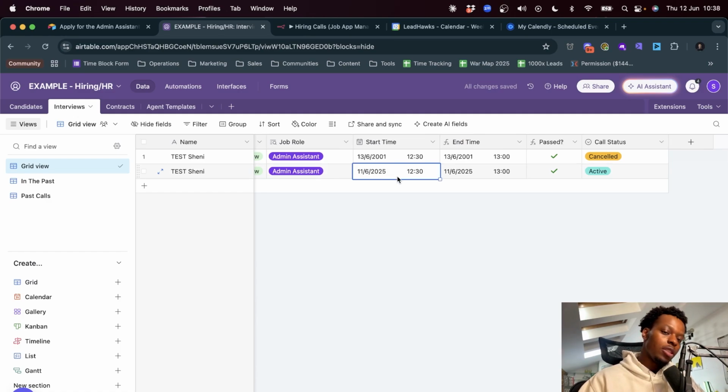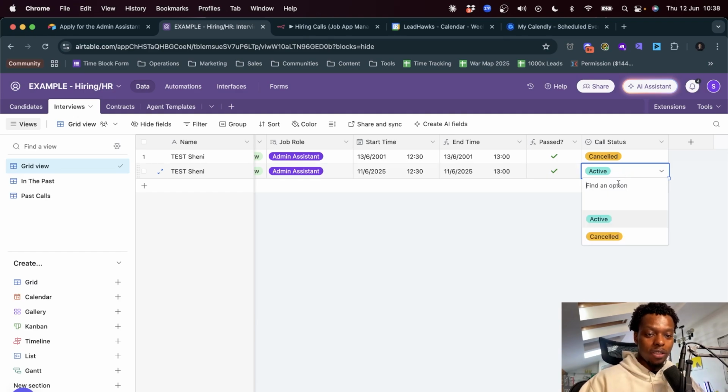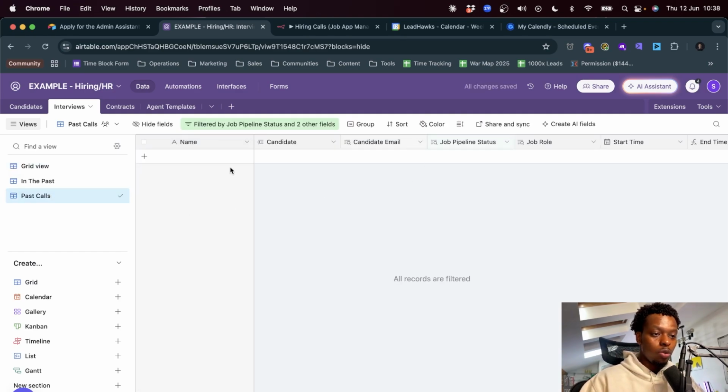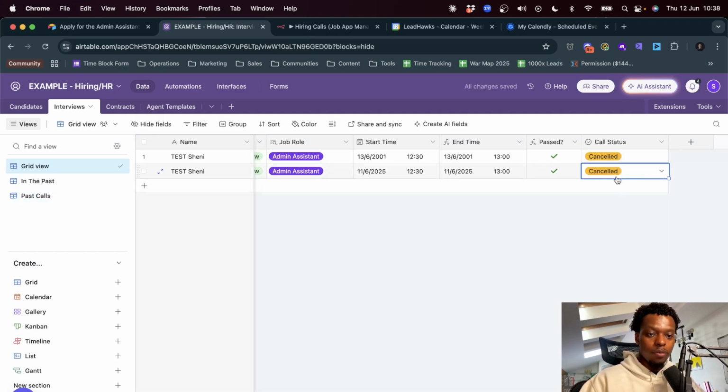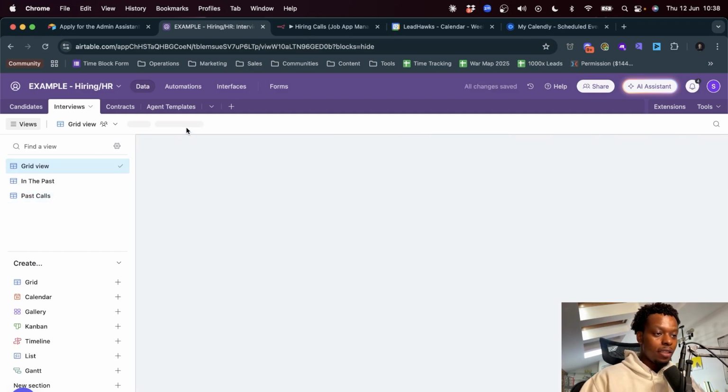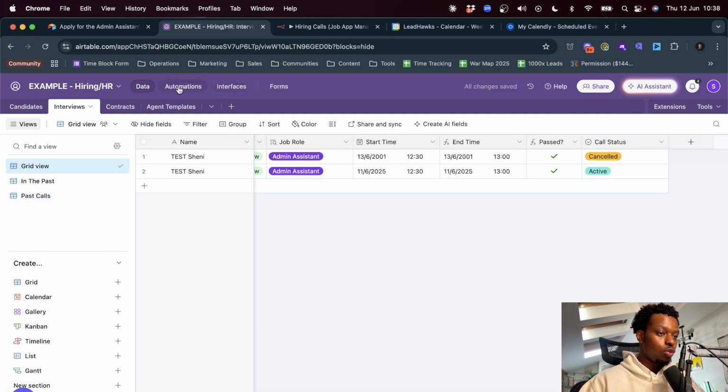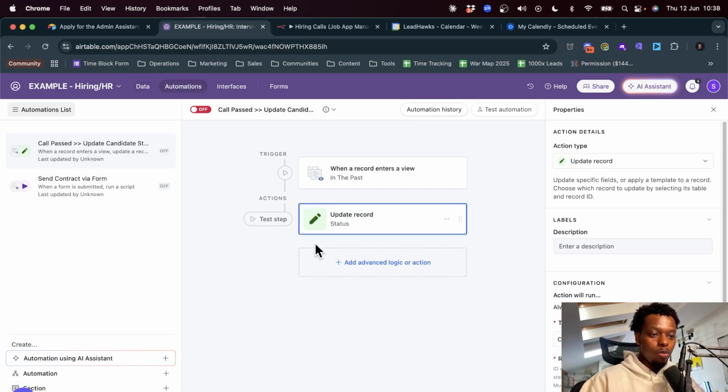If this start time is in the future, as opposed to the past, then this won't activate. And if this person is cancelled, then they also will not show up inside of past calls. So that is how you manage this. And this flow is what's going to be used to trigger another automation, which is going to be this call past automation, which I'll make from scratch.